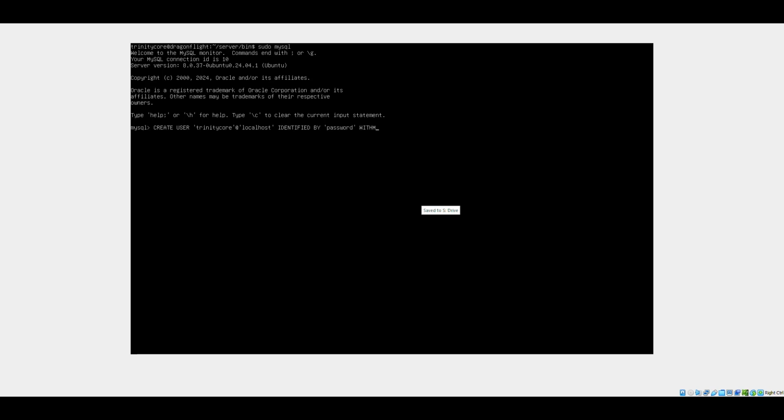And then I'm going to say with max queries per hour. So how many queries it can perform per hour? I'm going to put 0, which means unlimited. And the amount of connections per hour is also going to be unlimited, so 0. And then max updates to the database tables per hour is also 0. So we're letting it do unlimited actions on the database. And then we execute this.